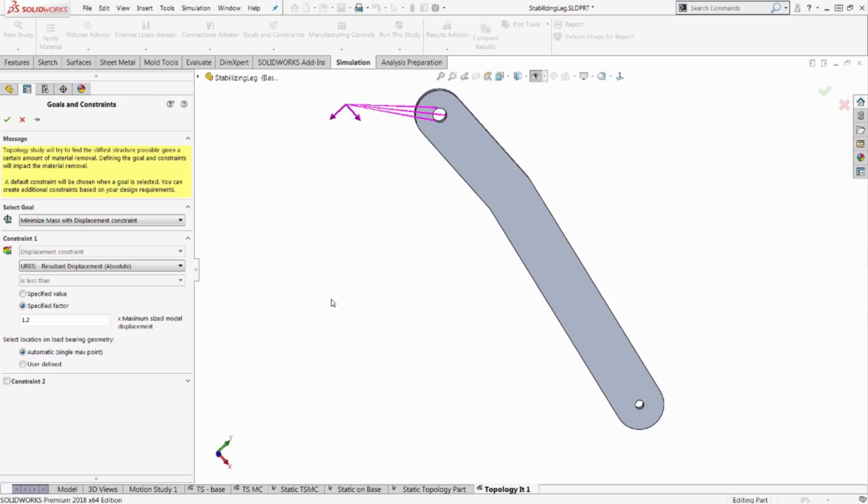What this is saying is something similar to the previous case, but it's saying remove as much material as possible, but my maximum displacement should only increase by a factor of 1.2. So if you had a maximum displacement in the static analysis of, let's say, 0.3, after you remove material, it's going to go up to 0.36. But it's going to remove as much material as possible such that the maximum displacement goes up to only 0.36.